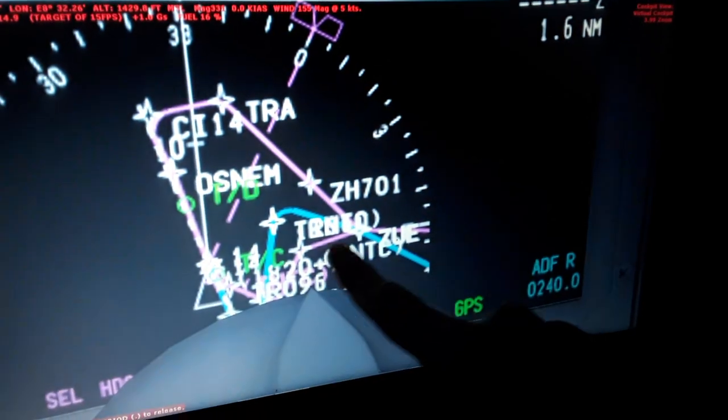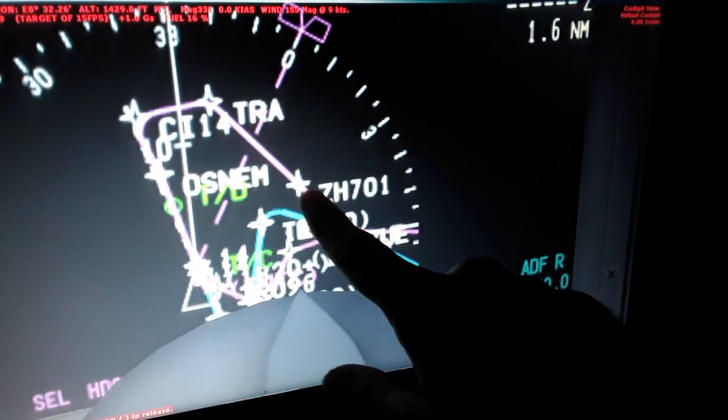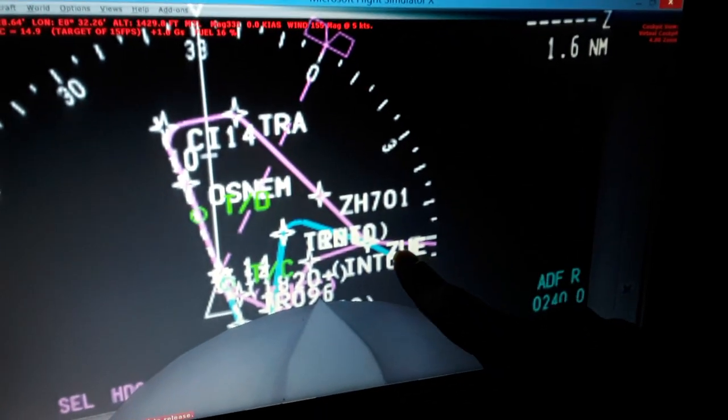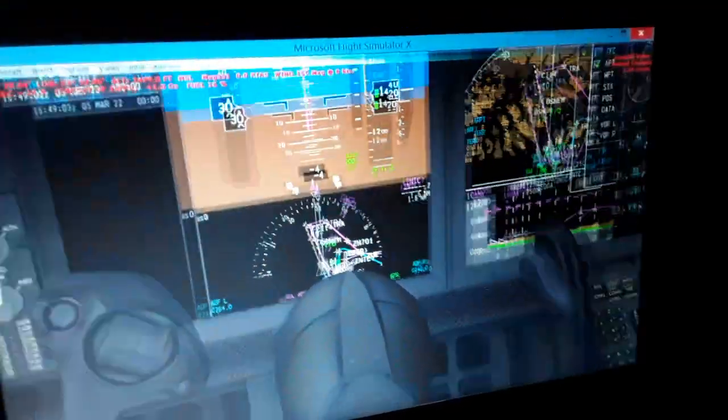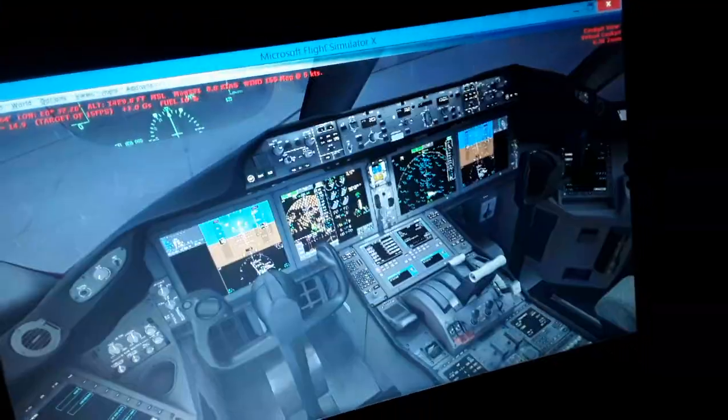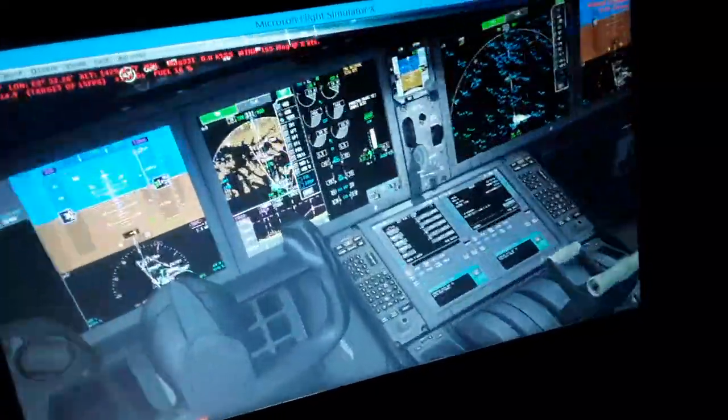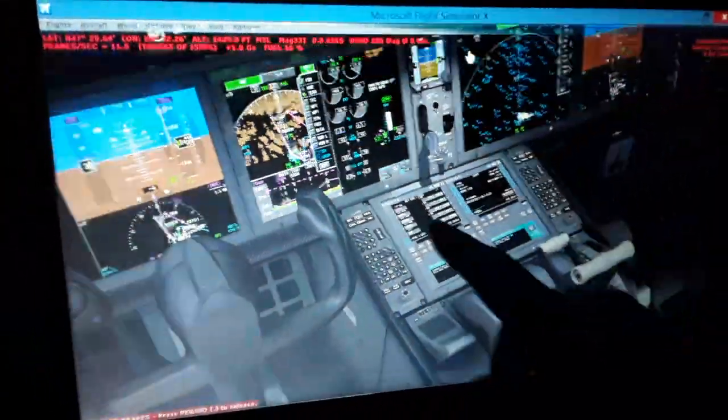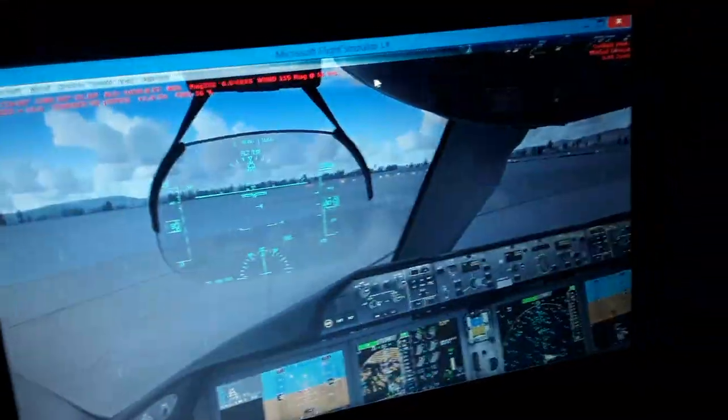So you can see the waypoints, the intercept over here, and others are displayed here in the flight management computer. You can see from takeoff. I will explain in a couple of minutes all these things in the flight management computer and the flight plan. So we have the VORs, the ADFs, the NDBs. We have the navigation aids in the navigation display.